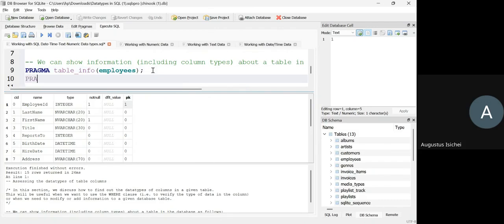If I want to look at the information about, let's say, the artist table, I would say PRAGMA table_info. So just say PRAGMA, give me the information of the table called artist. Then run the query, you see the output.